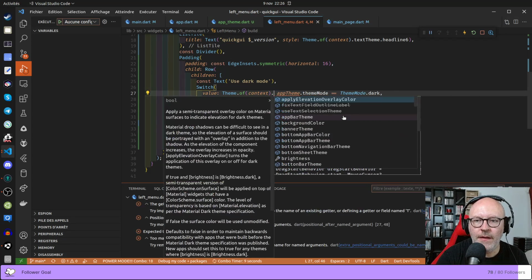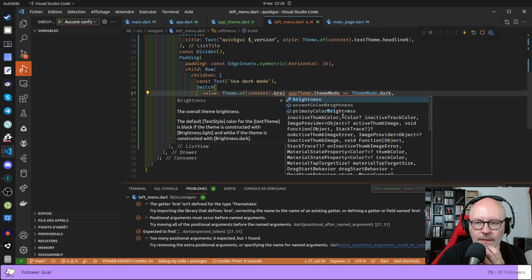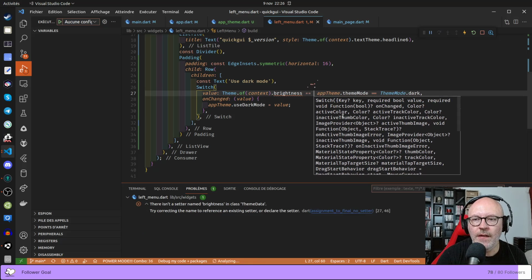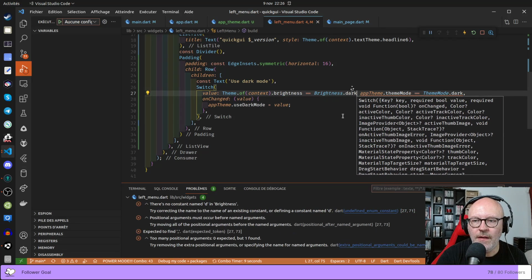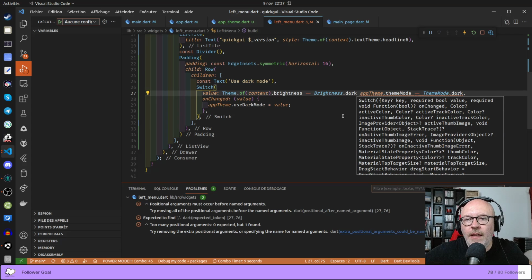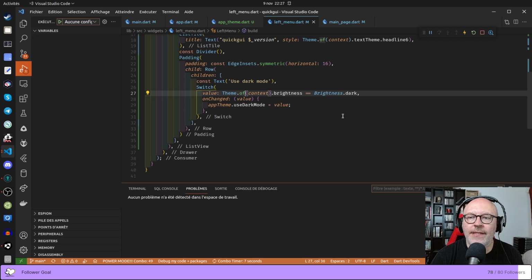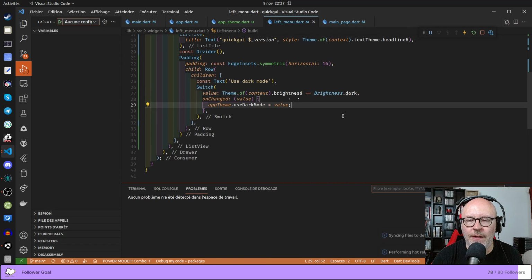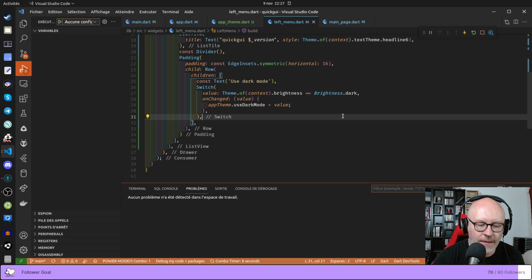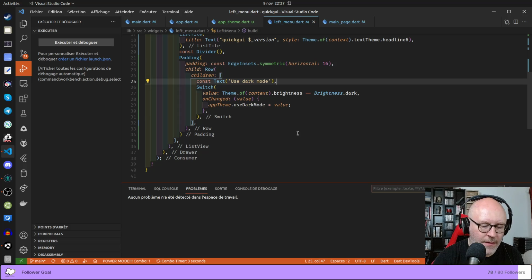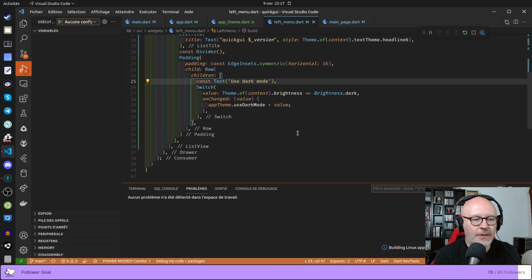But brightness. Brightness, the whole theme brightness. I can do this like yes. We use the dark mode if the current brightness of the theme is dark. I believe this is the right way to do that. Let's try again.